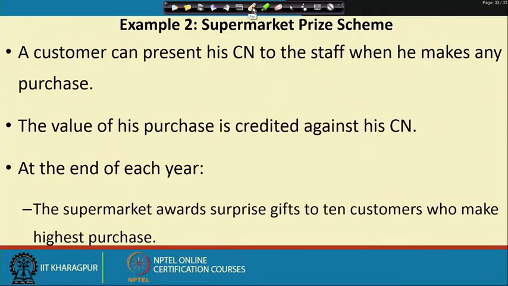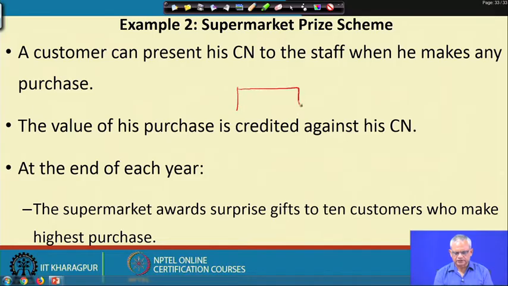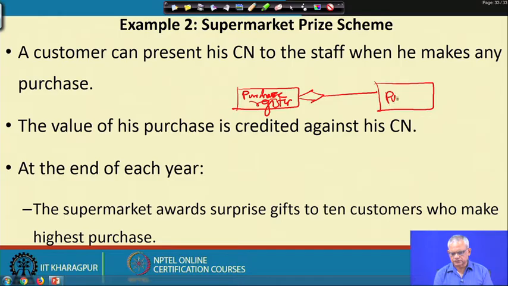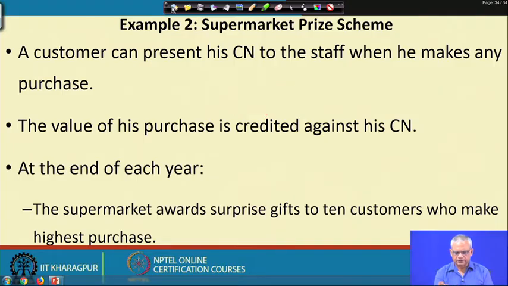So, based on this description, we will write purchase register aggregates the purchase records. And so, two entity classes we have so far identified.